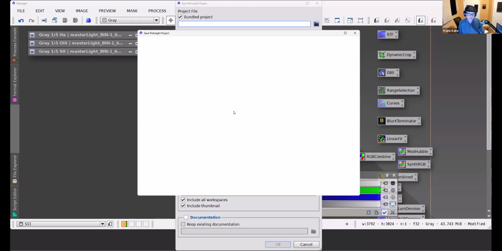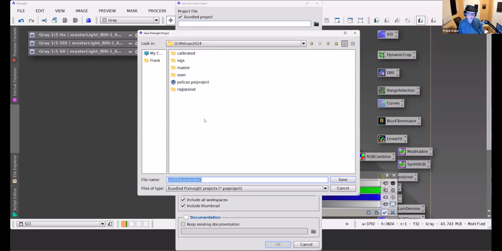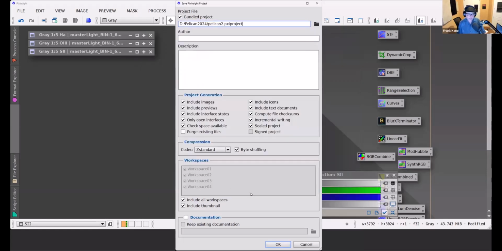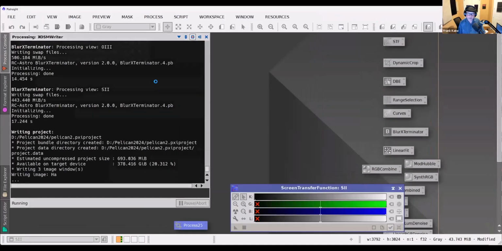After my hard drive wakes up, maybe I want to call it, I don't know, Pelican 2. And from there, you can just hit OK. And by doing that, you can open up that project file later on and pick up where you left off.